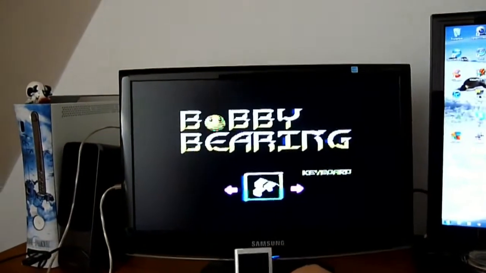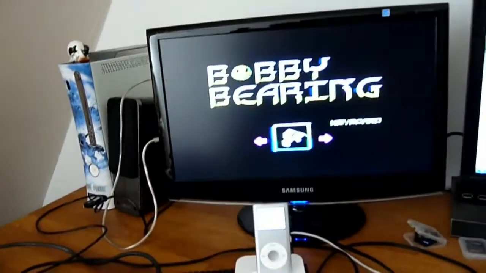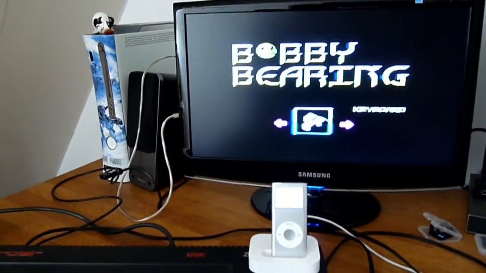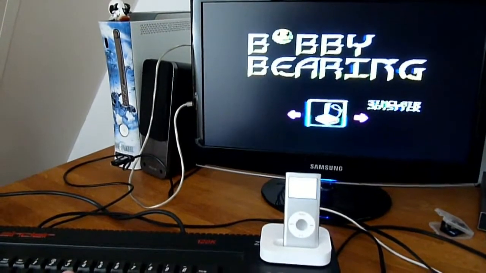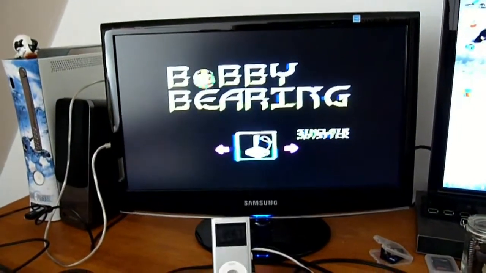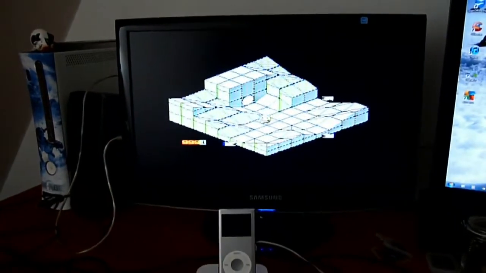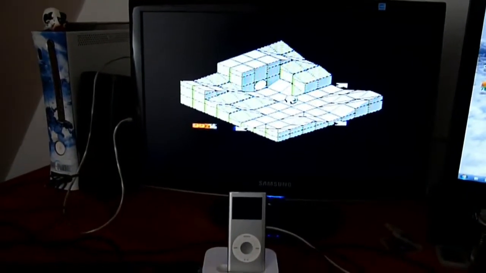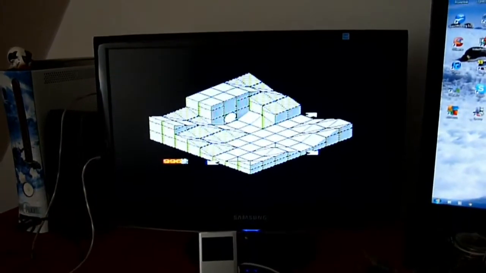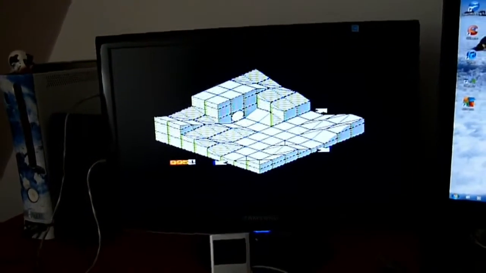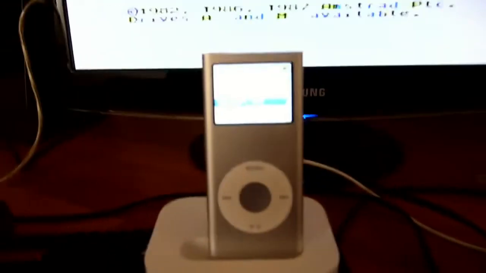Looky here. It works. So let me select a Sinclair joystick. Okay, press fire, and here we have the wonderful game of Bobby Bearing. So this is a successful load. Let me show you some. Of course you need to use the Spectrum on the CRT, but this is okay. Let's check out the following.